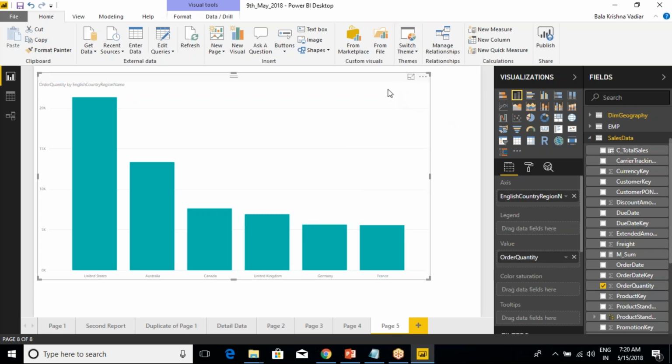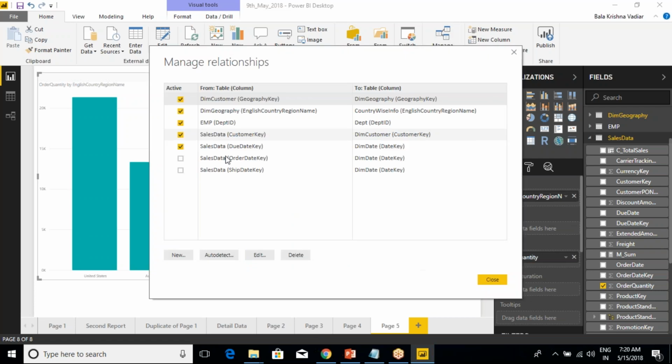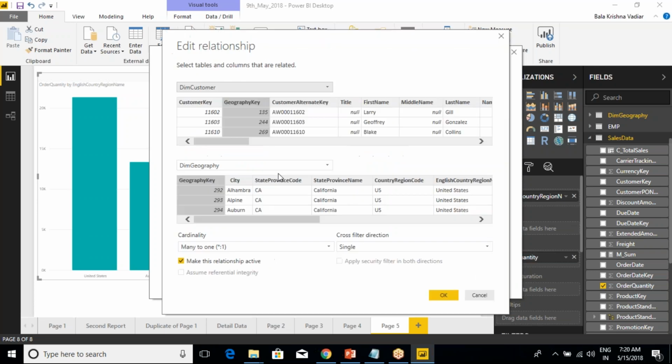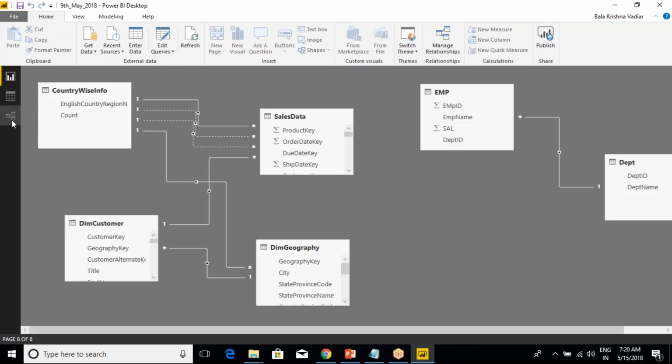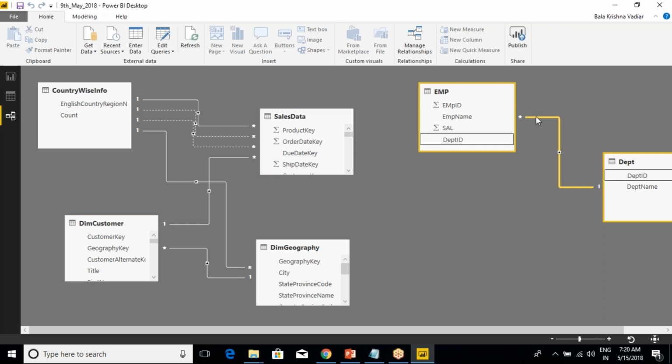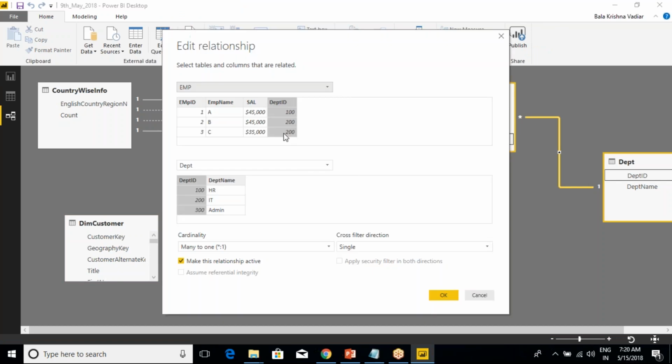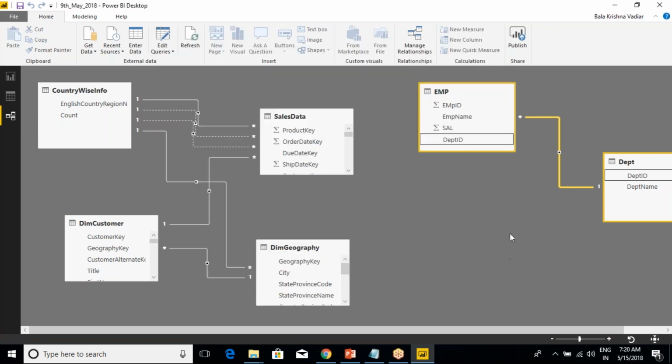The next one is manage relationships. As I said yesterday, we have already discussed this. It is the same relationships tab. If you go to the edit option, you will get the same first table, second table, and relationship here. Even if you go to the relationships tab and want to explore any relation, the same options will come into picture.